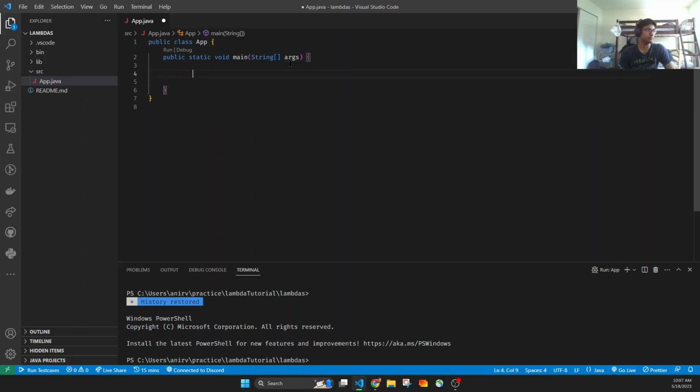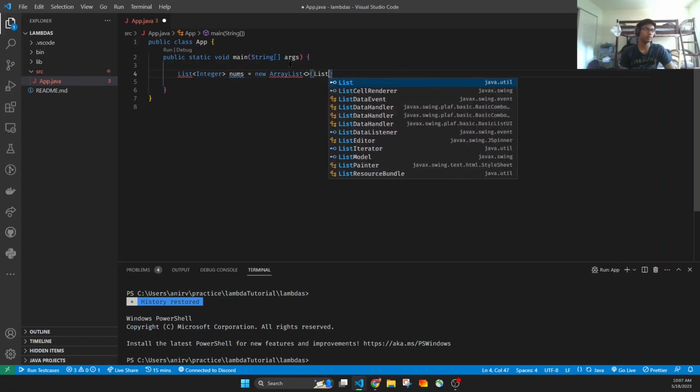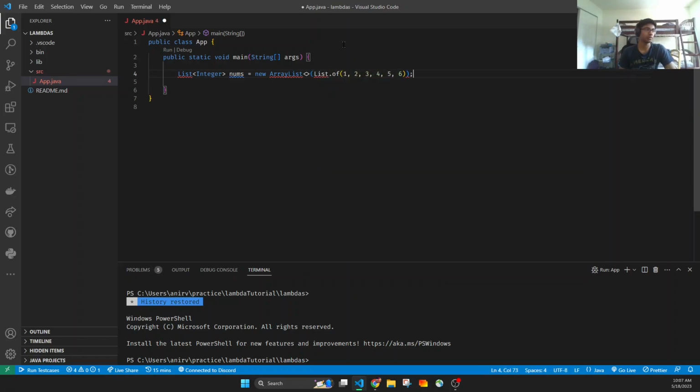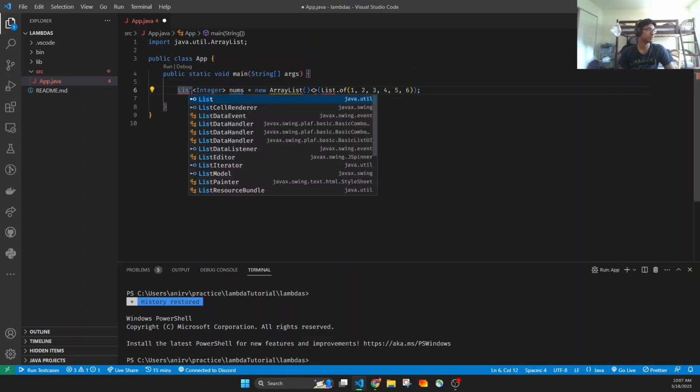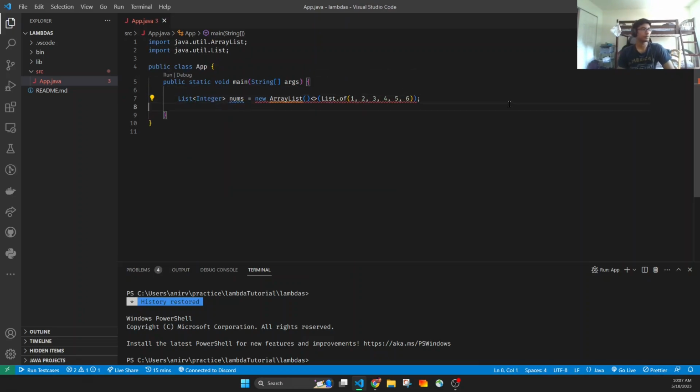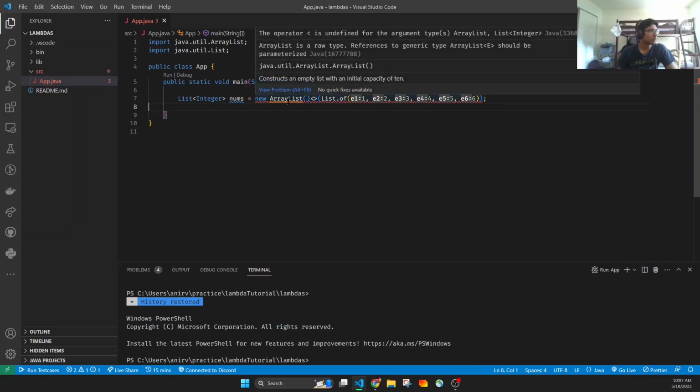The first thing, let's create an array, a list of integers. And it's going to be like, okay, 1 through 6. Let's import these classes. Great. What is wrong? It's undefined.